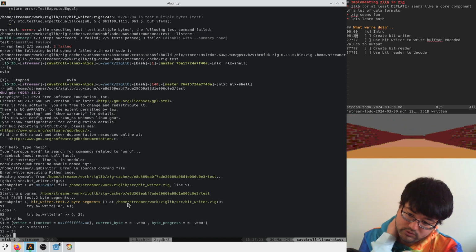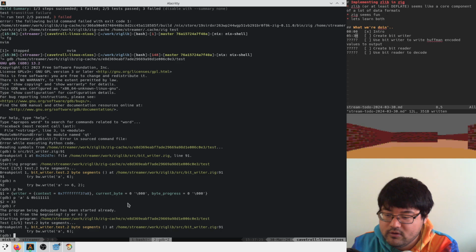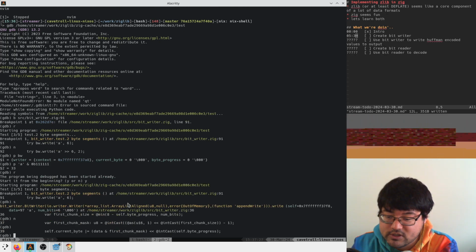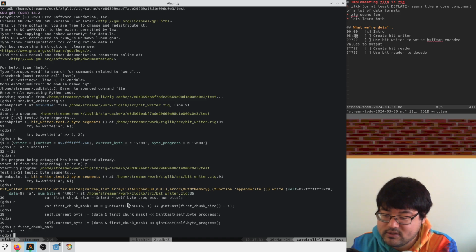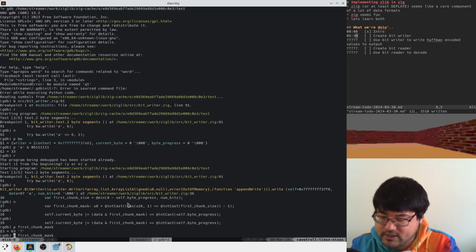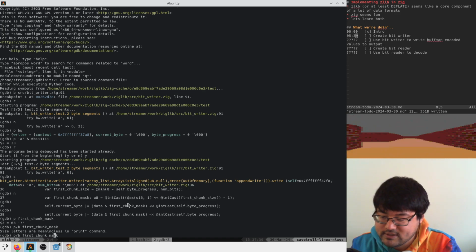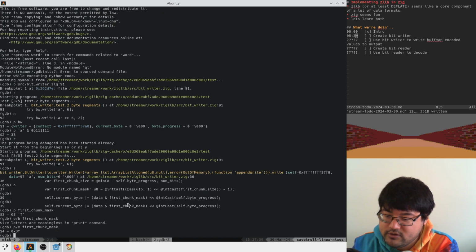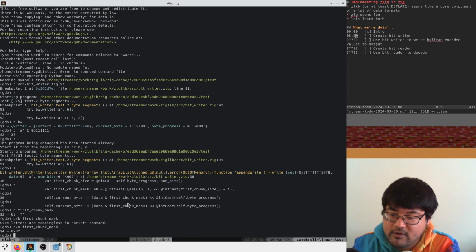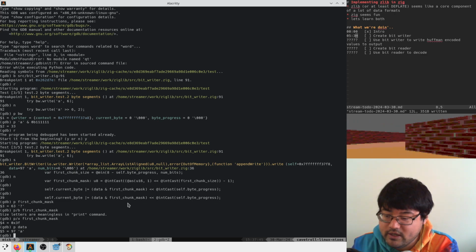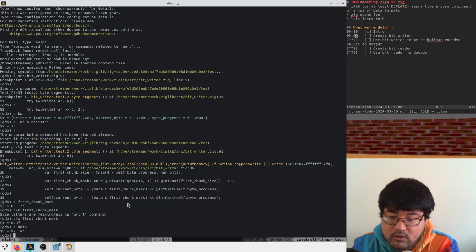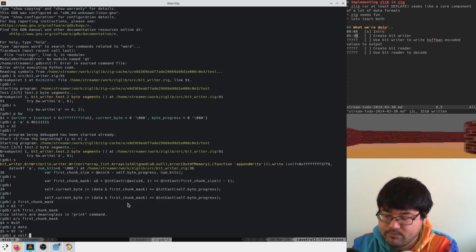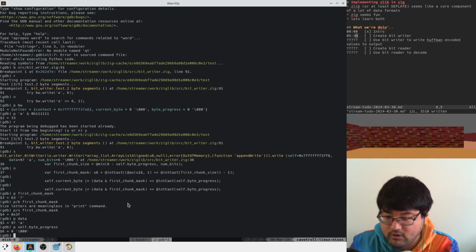So what do we do now? I guess we run it again. Step now. And we can kind of just step through. So we said first chunk mask is... Can we print it as maybe binary? As hex? So 3F, that's 4, 5, 6. That makes sense. Can we print data? A? Yep. What's byte progress? 0? Okay.